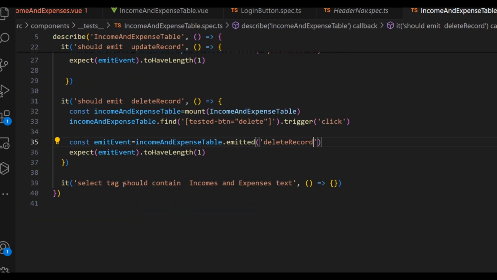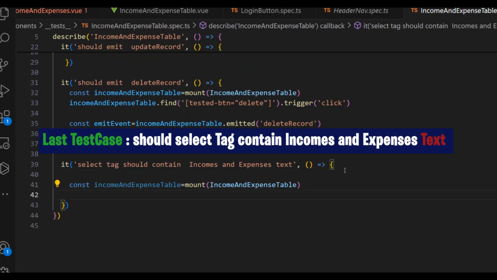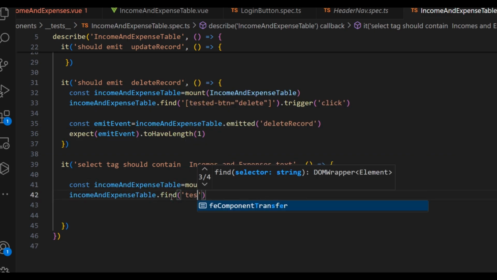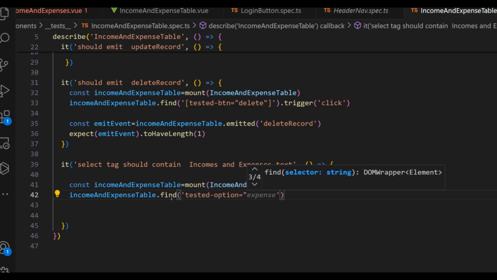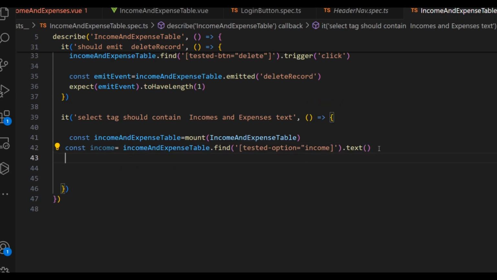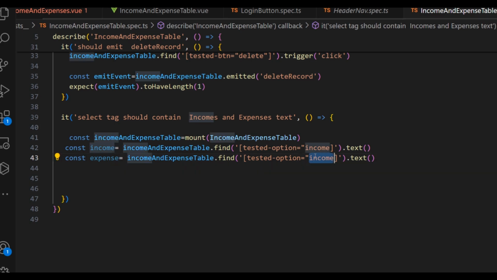Now you can see we got also the select input. We need to check if it contains the incomes and expenses tag. First of all, we need to mount our component as usual. Then we are going to get into our component and find an attribute. We're gonna say tested option, and then it is going to be income. We're gonna pass here income, and then we're gonna wrap it within square brackets like this, and then we're going to do find that test like this, and then we're going to select the second option, which is going to be expense, and here the name is going to be expense.